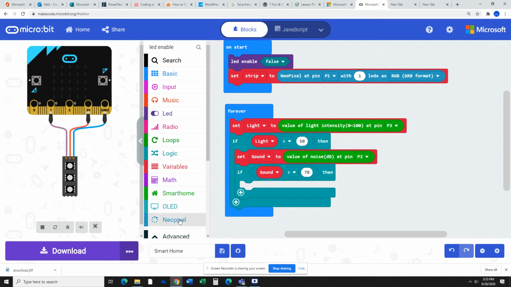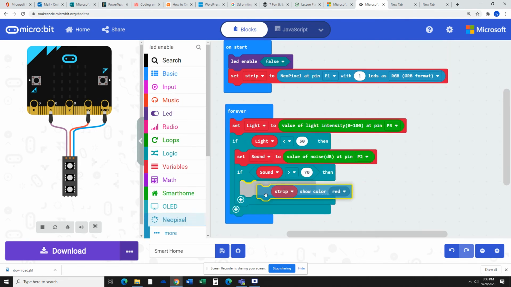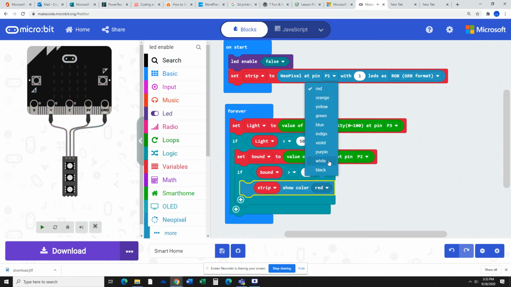So we're going to go back into NeoPixel because that's where we had our light blocks. And we are going to grab the strip show color block. Okay, so it's the fourth one down. Our light strip is just called strip. And we're going to show the color white, nice and bright. We'll light up our closet.